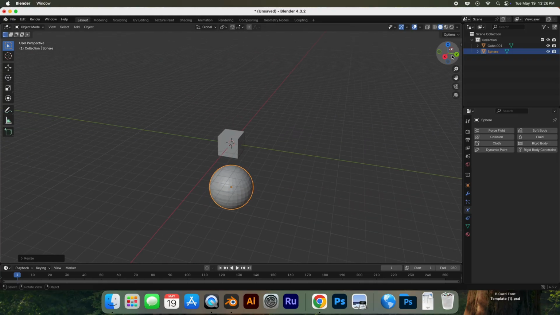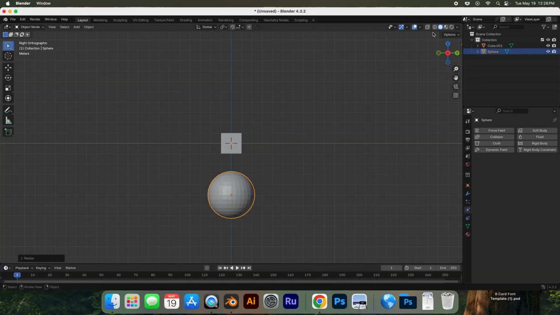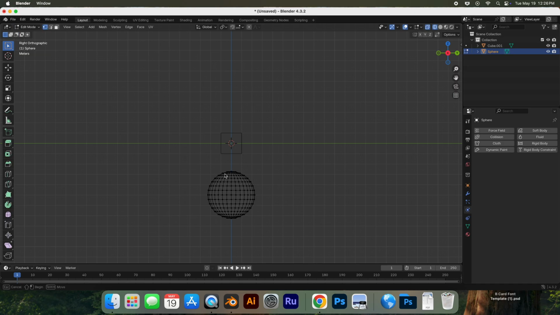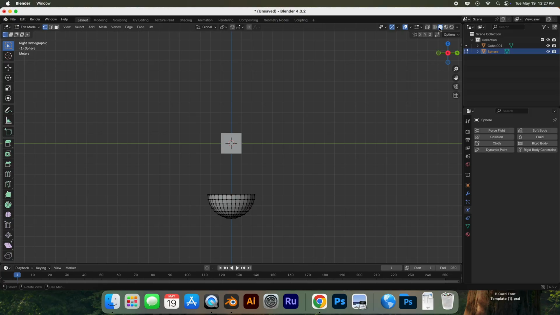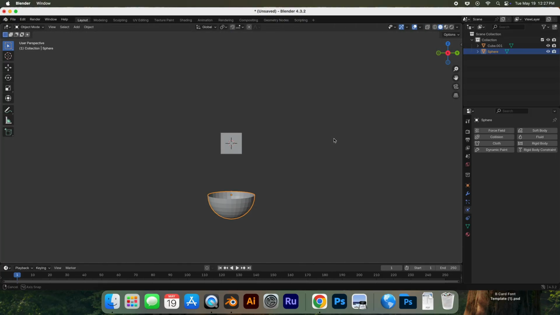All right, so what I need to do is go to the side. I'm going to turn on wireframe so that I can take the top of it off. Oh, I need to get in edit mode. Edit mode. I'm going to select all of these points and get rid of all of the vertices. Okay, let's go back into object mode.